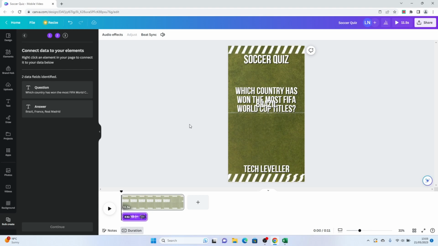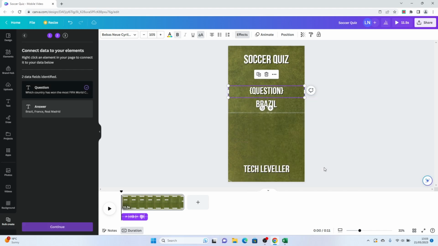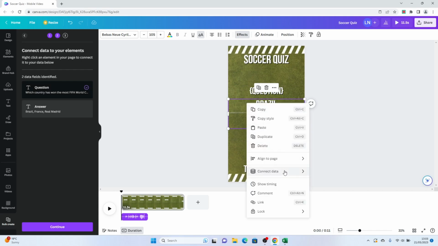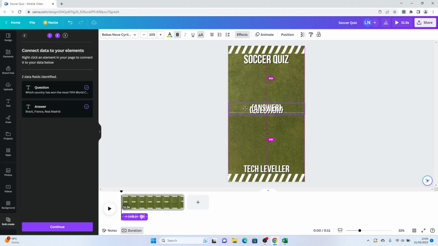Right click on the text in the video and go to Connect Data. Now select the right piece of data you want to be shown in that text field. For the first part of the quiz question, we want to select Quiz Question. For the second half, we want to select Quiz Answer for the quiz answers. Once you've connected all the data pieces, place the second part in the center of the video and we're ready to go.